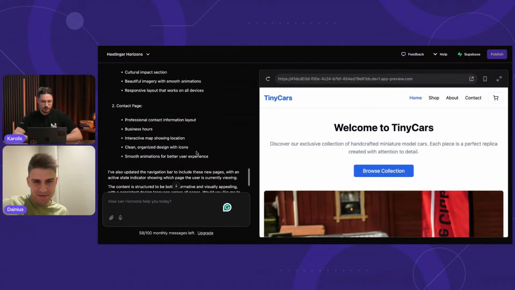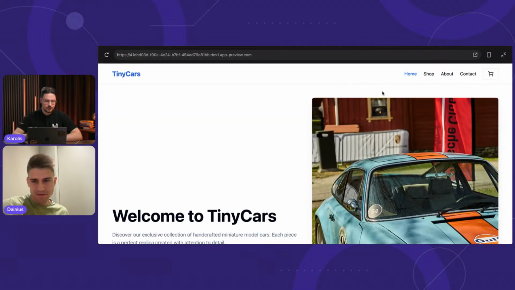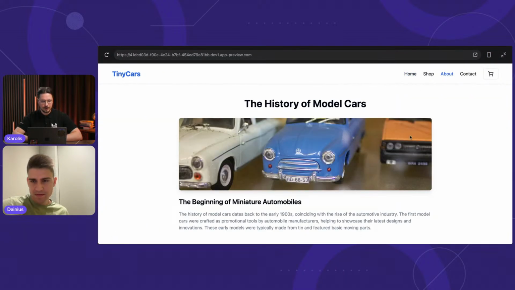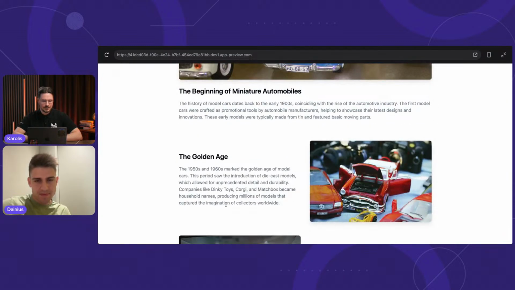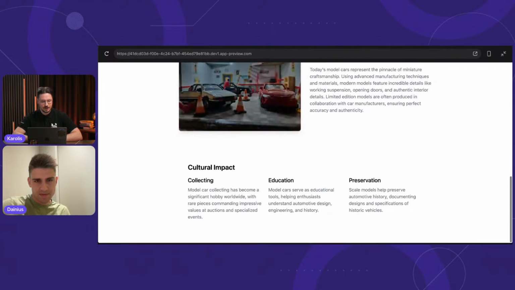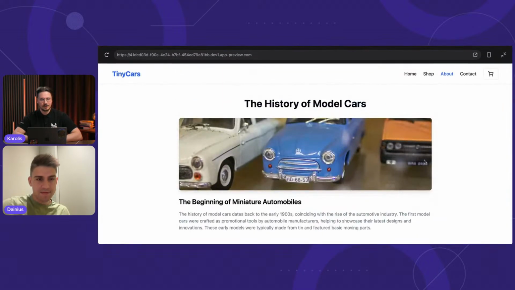And we can see that it's pretty much done. And we already have 2 additional pages that we can look through here as well. Let's take a look back in full screen mode and go to the About page. We see the history of model cars. It even gives us a little bit of information about the golden age, right? About the cultural impact as well. It's pretty simple, and it's already something that I think I could use on my own web app.